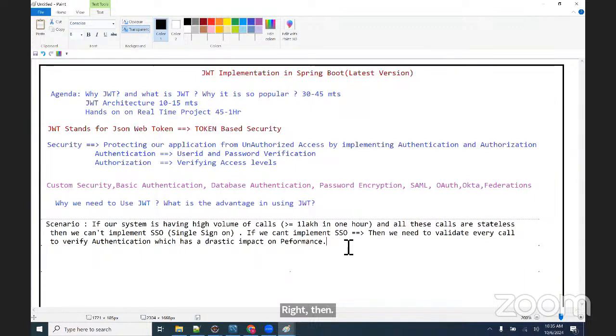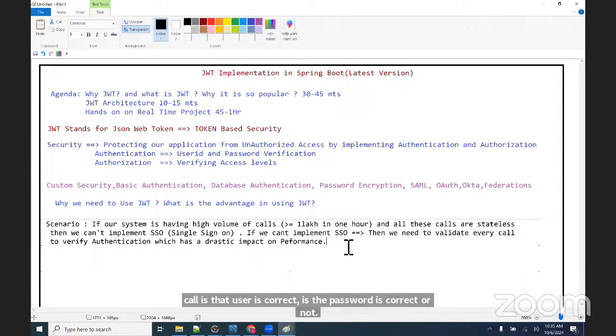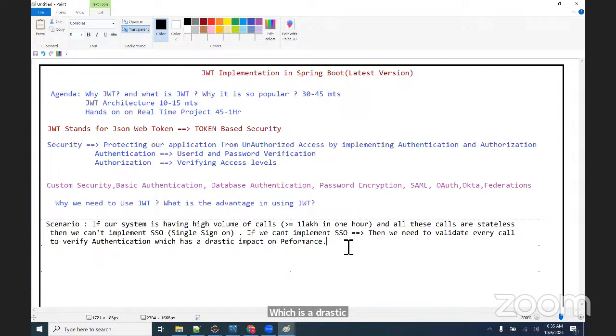If we cannot implement SSO, what exactly do we need to validate on each and every request? Is the user ID correct? Is the password correct or not? That has a drastic impact on performance. Hence, JWT is getting introduced.